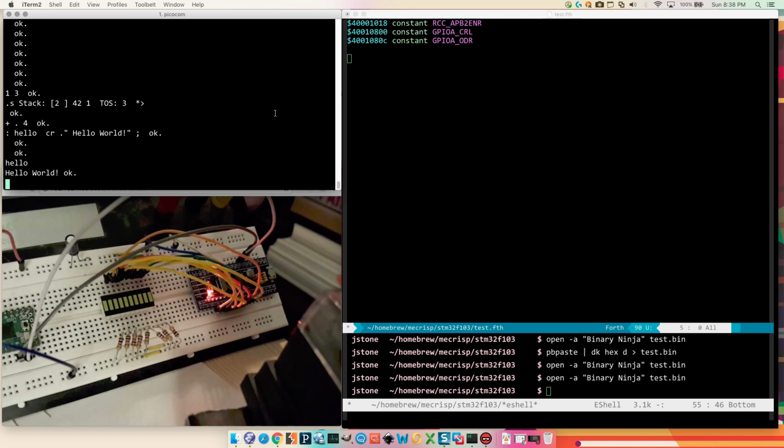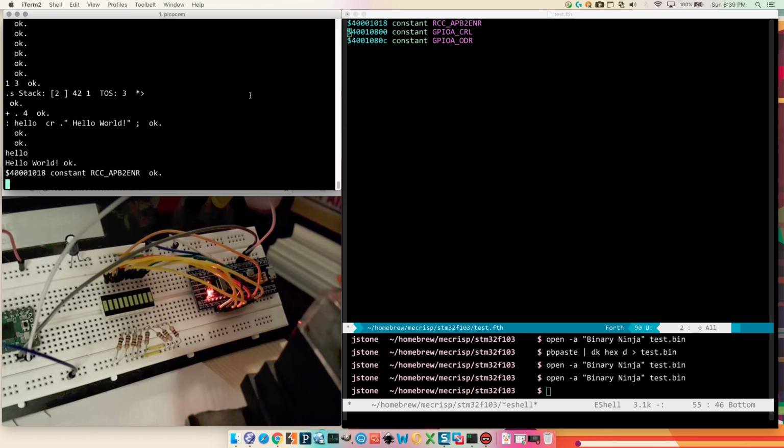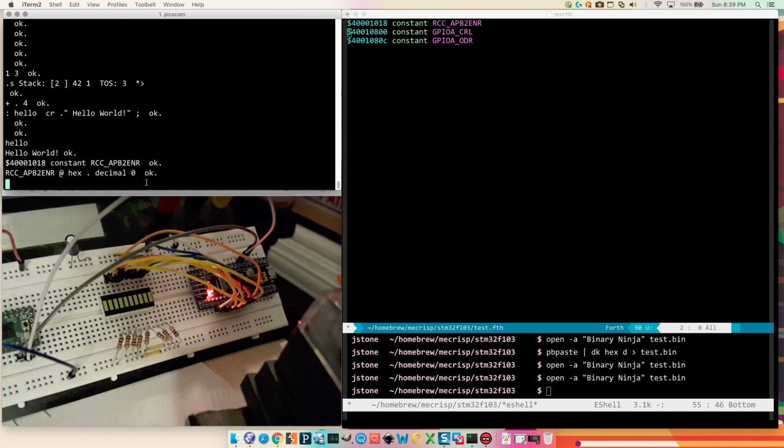If you're interested, you can even explore these kinds of things. Like if we take this constant and we define that, we can now print out its value. Currently it's 0. That would suggest that not very many of the GPIO ports are actually enabled.